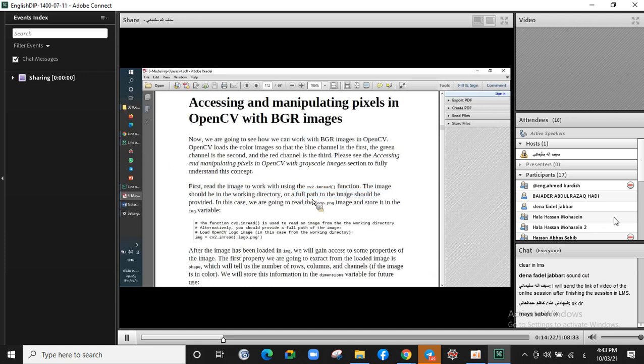So to read an image in OpenCV, we use the cv2.imread function. This is the function that we use. The image should be in the working directory, or a full path to the image should be provided.